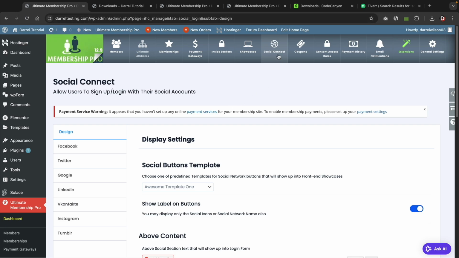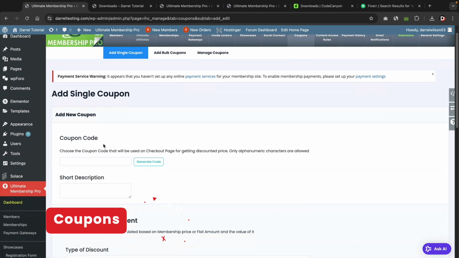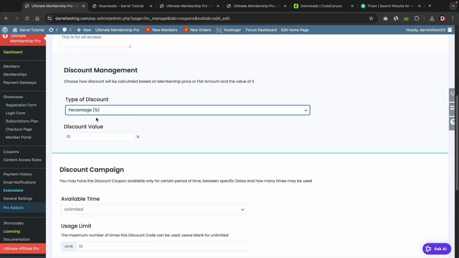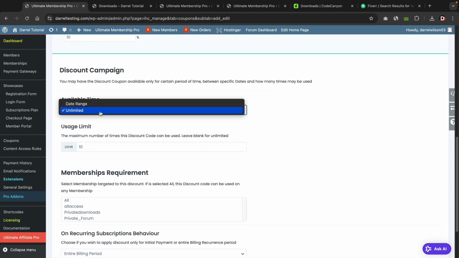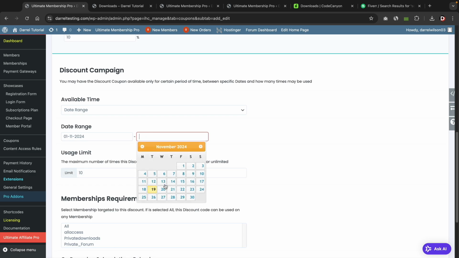Let's go back here. So coupons. Coupons is pretty self-explanatory, right? So you can make coupons for your pages, or your memberships. Here I'll generate a code. This is for all access. We'll give a 10% discount. You can always change this to a dollar amount or a percent. Scrolling down here, we have unavailable time. So you can actually choose a specific date range. So I'll put, for this month.